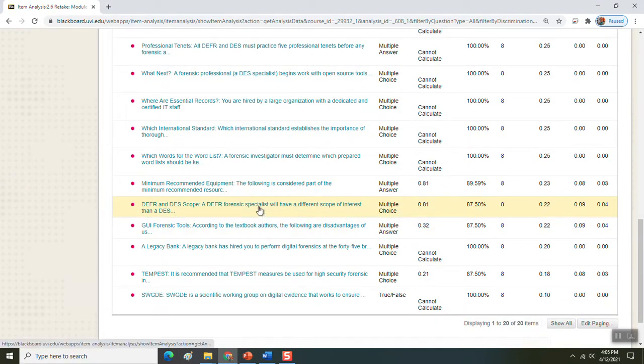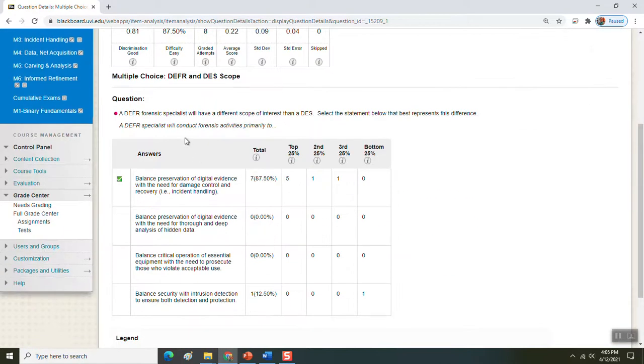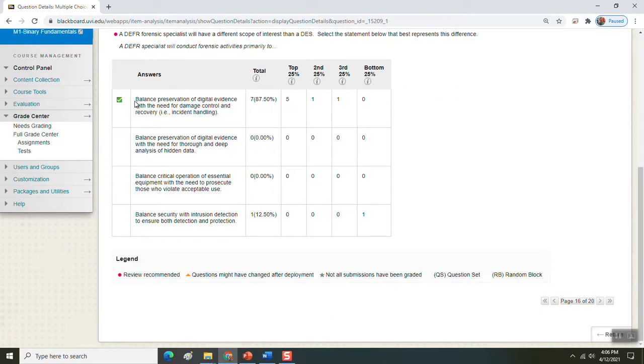This multiple choice item. A DEFR forensic specialist will have a different scope of interest than the DES. Select the statement below that best represents this difference. A DEFR specialist will conduct forensic activities primarily to balance the... they first and foremost want to avoid taking any actions that would compromise digital evidence. So they are going to be concerned about balancing the preservation of digital evidence, but they also are primarily focused on keeping the wheels of the business going.